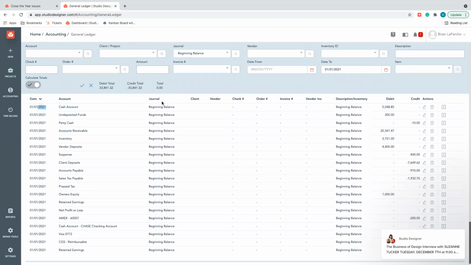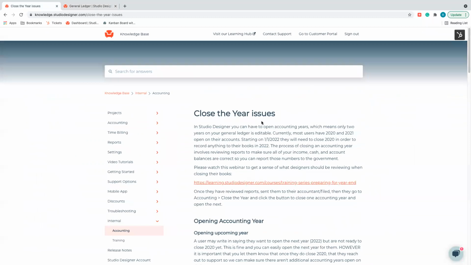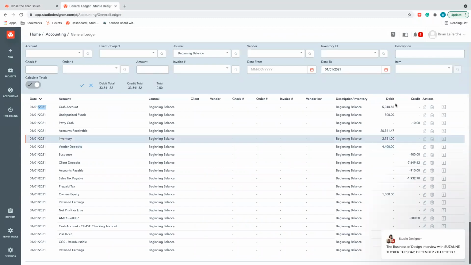Cool. So that's what closing the year does. It locks the previous year and opens up a new one, and creates these beginning balances. Any questions about that? Because then we're going to go into some issues that might come up before and after this happens.